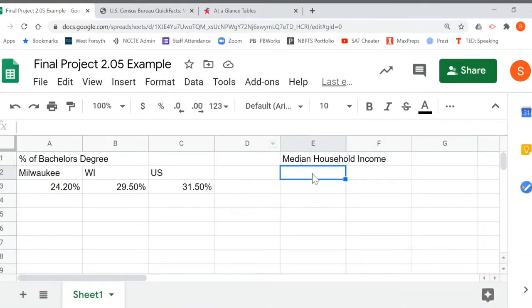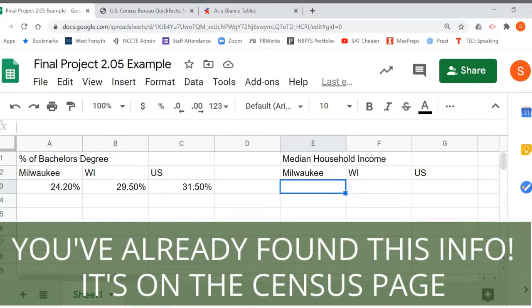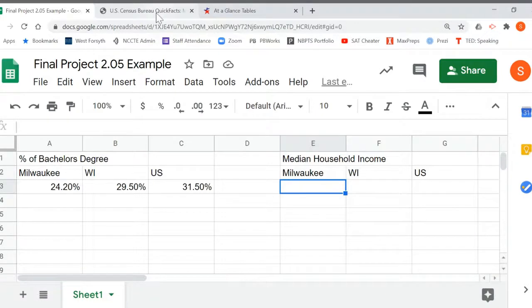So for E2, F2, and G2, I basically just need the same information I had before. I can either type it out, Milwaukee, Wisconsin, US, or I could copy and paste it from what I've already done. You can do it either way. Now I need to find the median household income for Milwaukee, Wisconsin, and the US. The good thing is, I've already found that information. It's on the Census Bureau's webpage, on the same page I was looking at before, to find the percent of bachelor's degree. So let's go ahead and go back to the Census Bureau's website and see what the median household income is for Milwaukee, Wisconsin, and the United States.